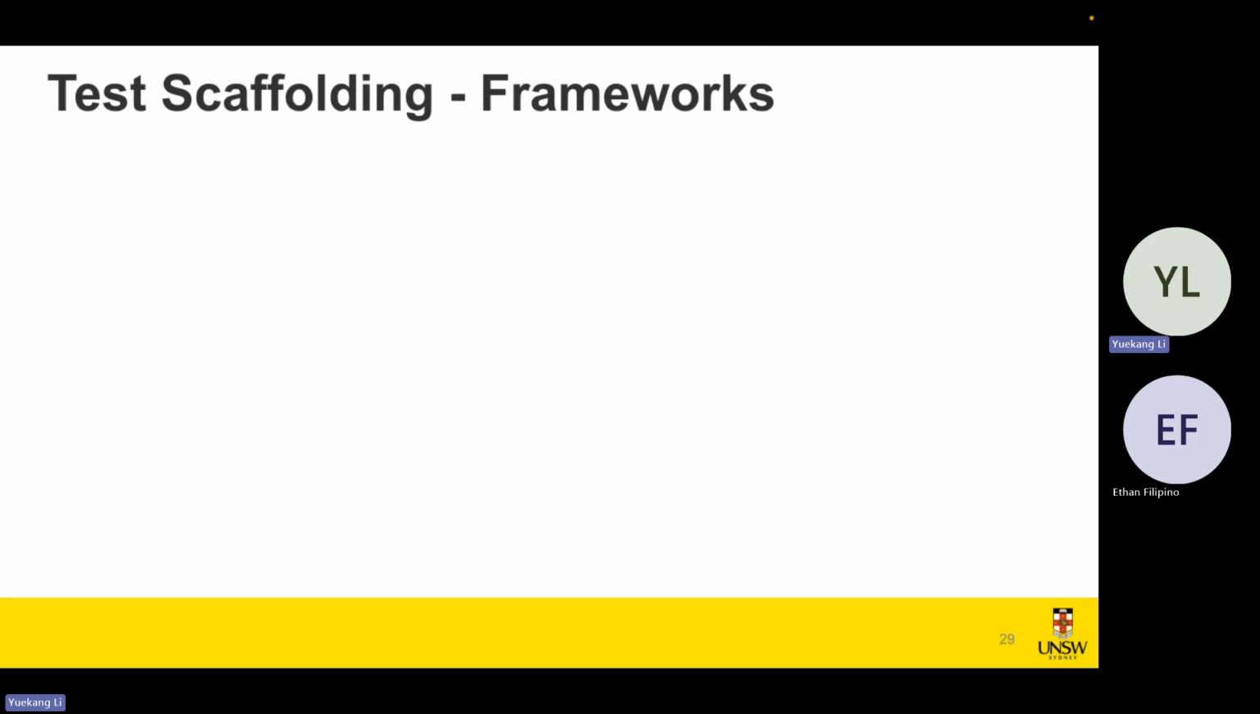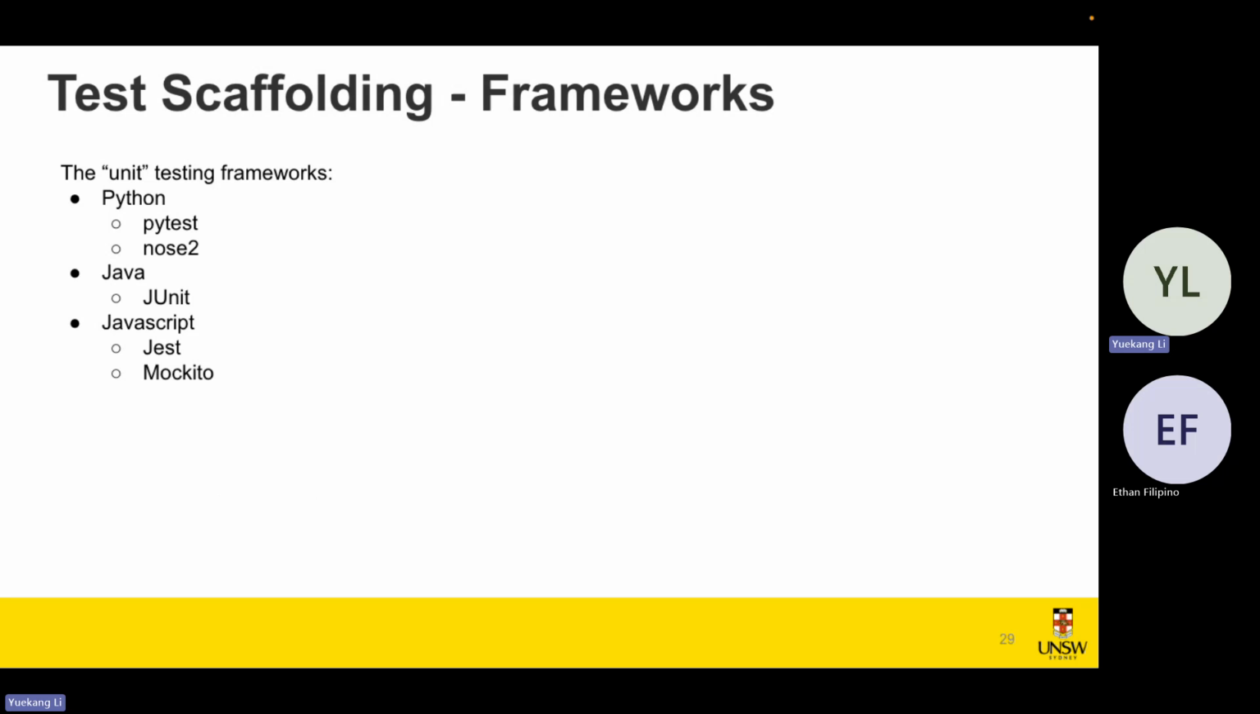And there are several, so that's the structure of the test scaffolding. And in order to actually implement this scaffolding code, there are some frameworks that you can use for different programming languages. For Python, you can use PyTest. For Java, you can use JUnit. For JavaScript, you can use Jest or Mockito. I think you have been using Jest for 1531, and for C or C++, you can use gtest.